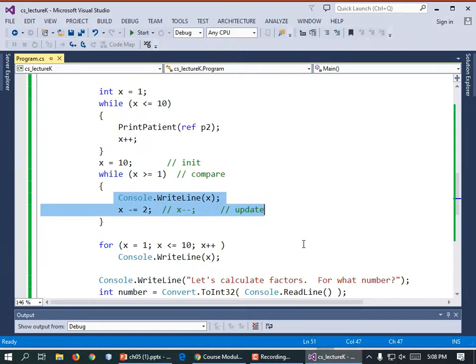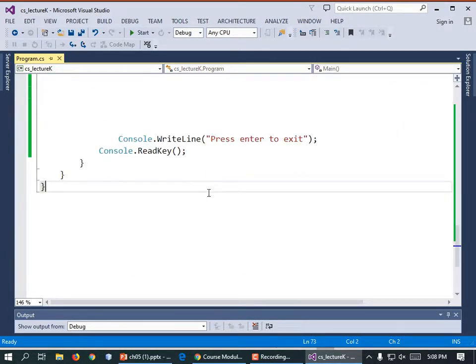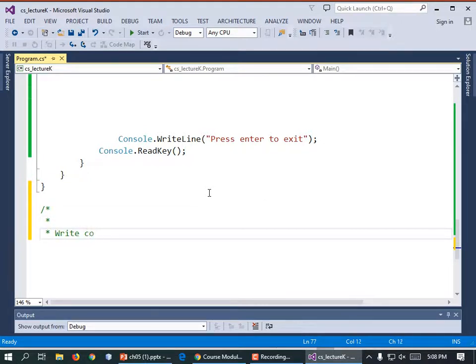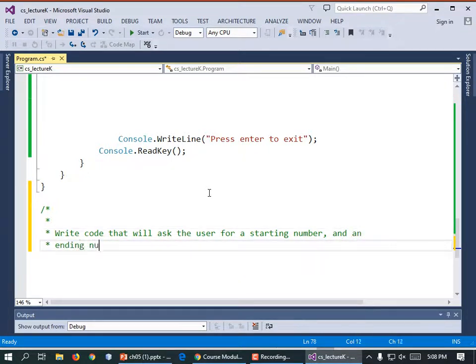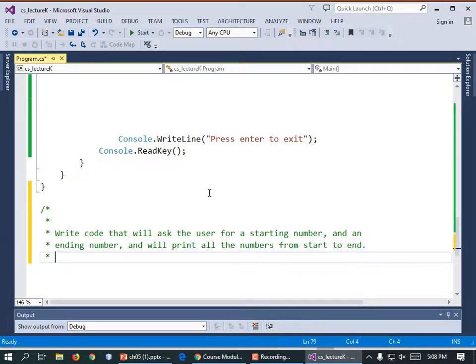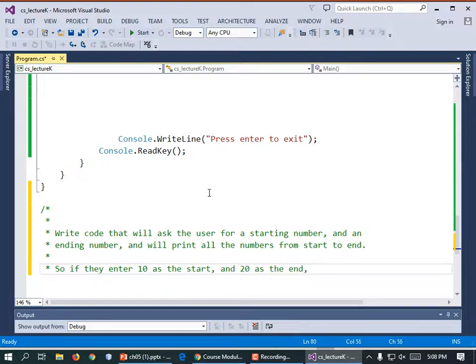All right, let's see if we have some pre-cooked homework. Okay, so homework over this idea. And you don't have to type the homework assignment in, I always do, right? Write code that will ask the user for a starting number and an ending number, and will print all the numbers from start to end, right? So if they enter 10 as the start and 20 as the end, it will print 10, 11, 12, etc. up to 20.